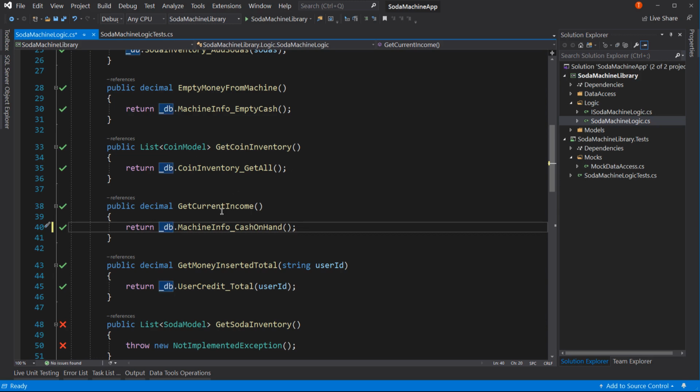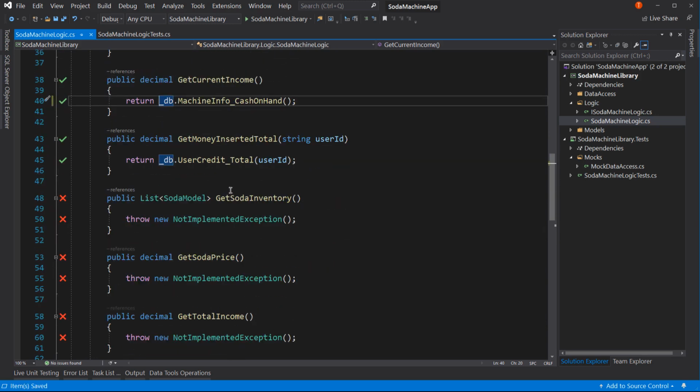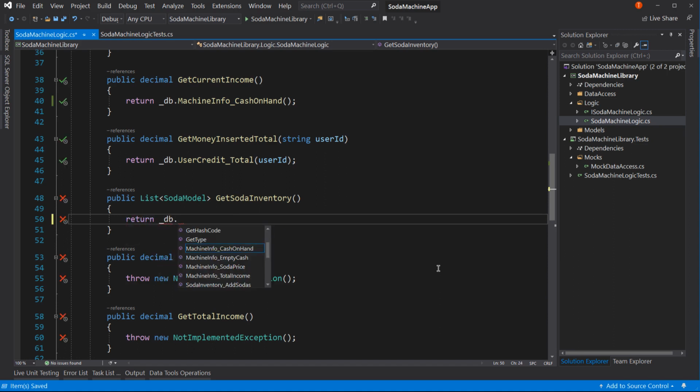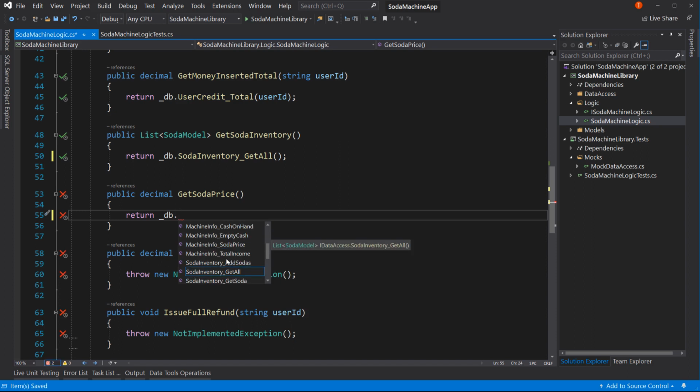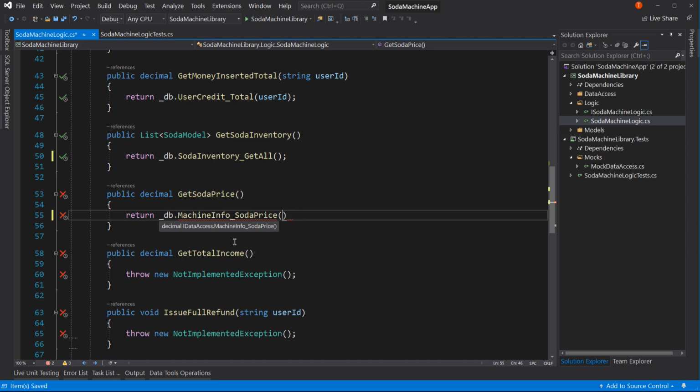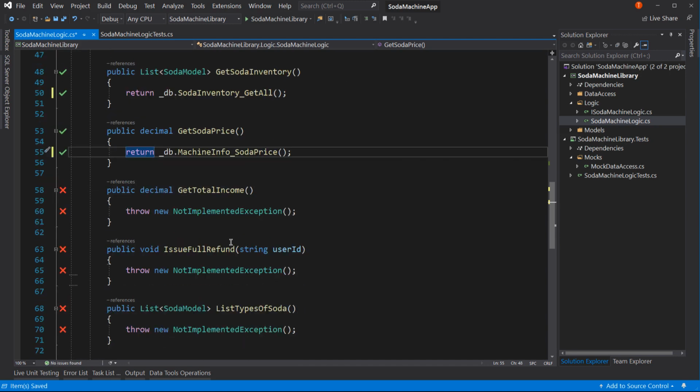There we go. And now we get a matching unit test, or a successful unit test. So let's go to soda inventory and say return db dot, and this is soda inventory get all. This should give us all the sodas in our inventory. And that passes the test. Soda price. Well, this is return underscore db dot machine info soda price. Like so. And total income, pretty similar here. Return.